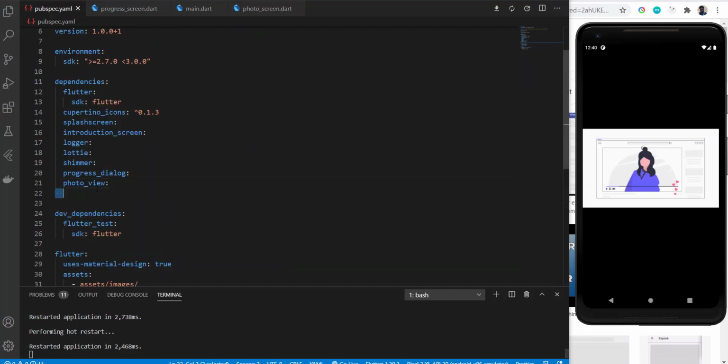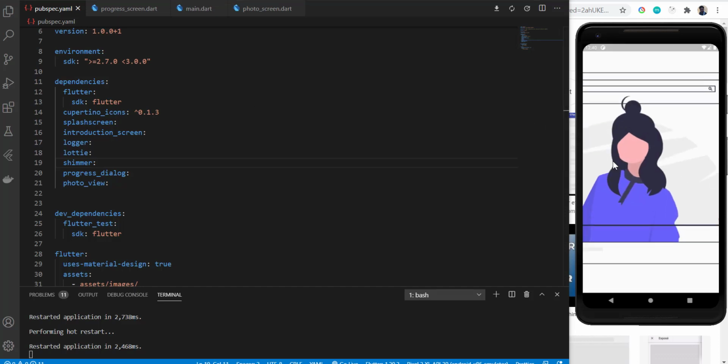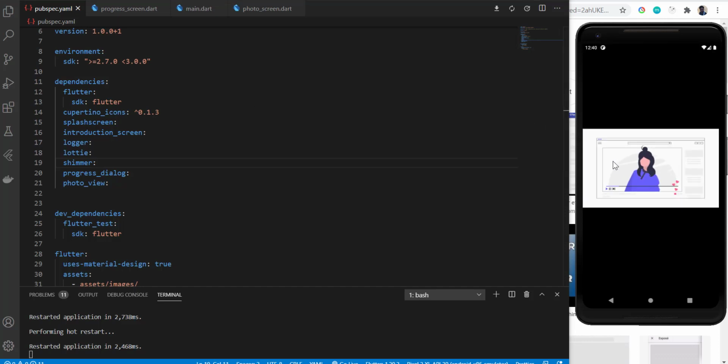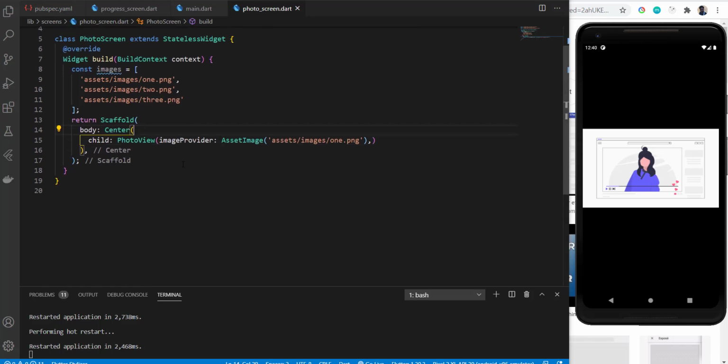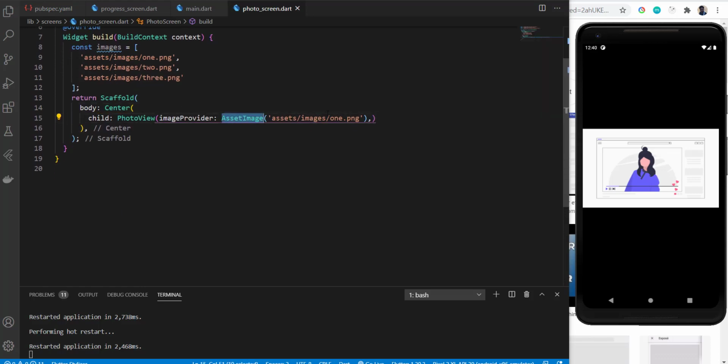Our next package is photo view, which gives us more control over the images that we see on our screen, because images are a crucial part of any application. Like here, I'm going to zoom in and zoom out, and I can rotate it and do all sorts of stuff with this package photo view, which we cannot directly do with the network image or asset image if we don't wrap it in the photo view. So in my photo screen.dart file, I'm just going to wrap my asset image with the photo view, and that's it. This would give us all the controls.